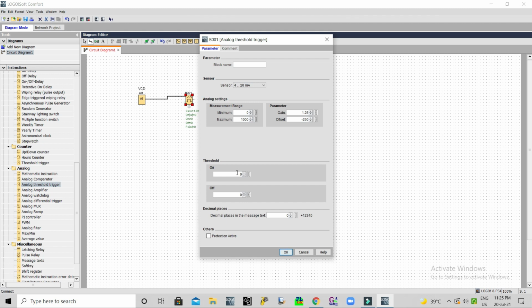Now we'll make 50 percentage. Our analog input is 4 to 20 milliampere. So we have made 4 milliampere to 0 and 20 milliampere to 1000. We are keeping our minimum maximum level. That means if VCD is open 50 percentage, we will get a value of 500.